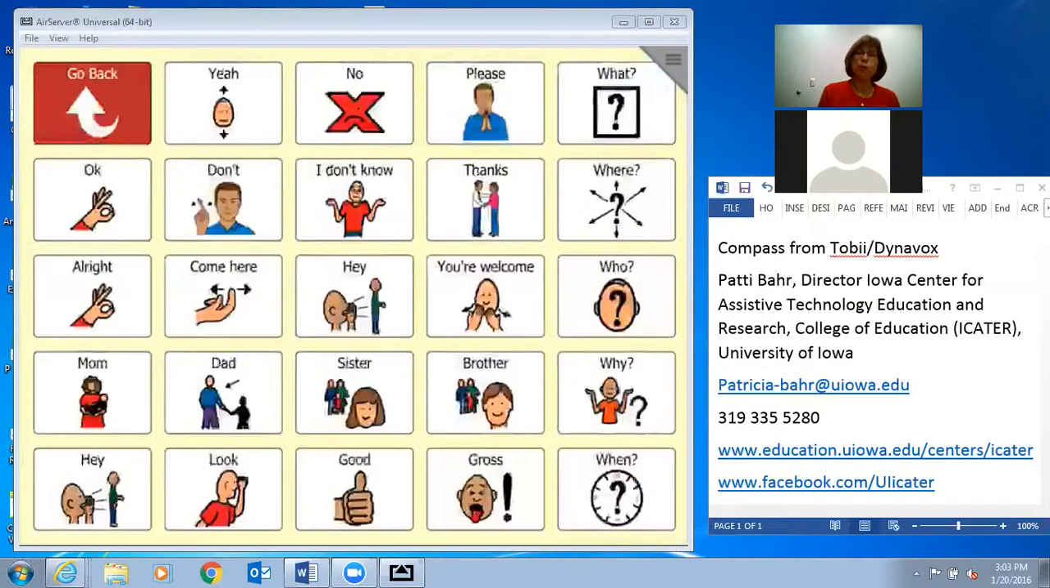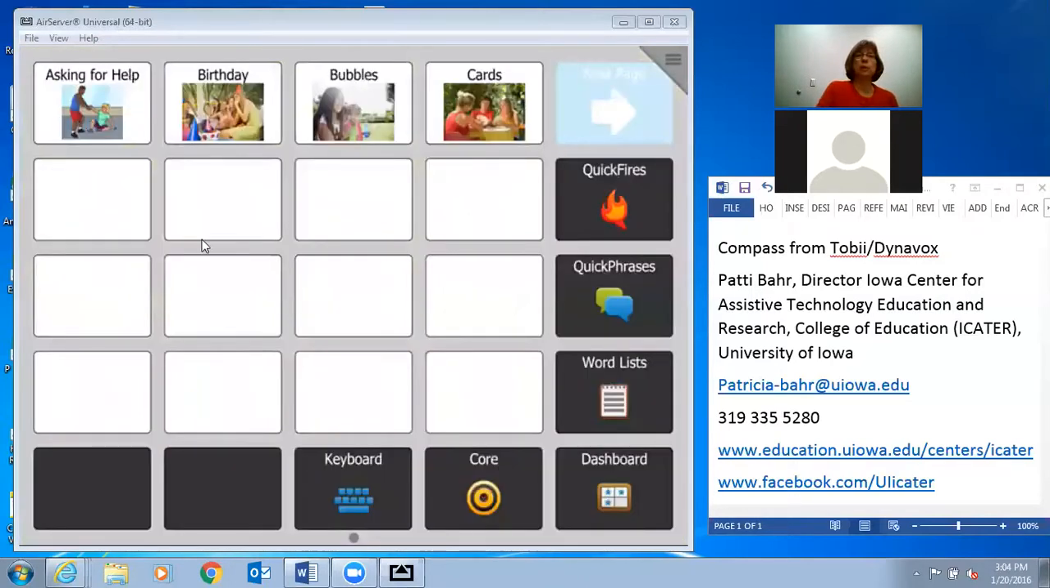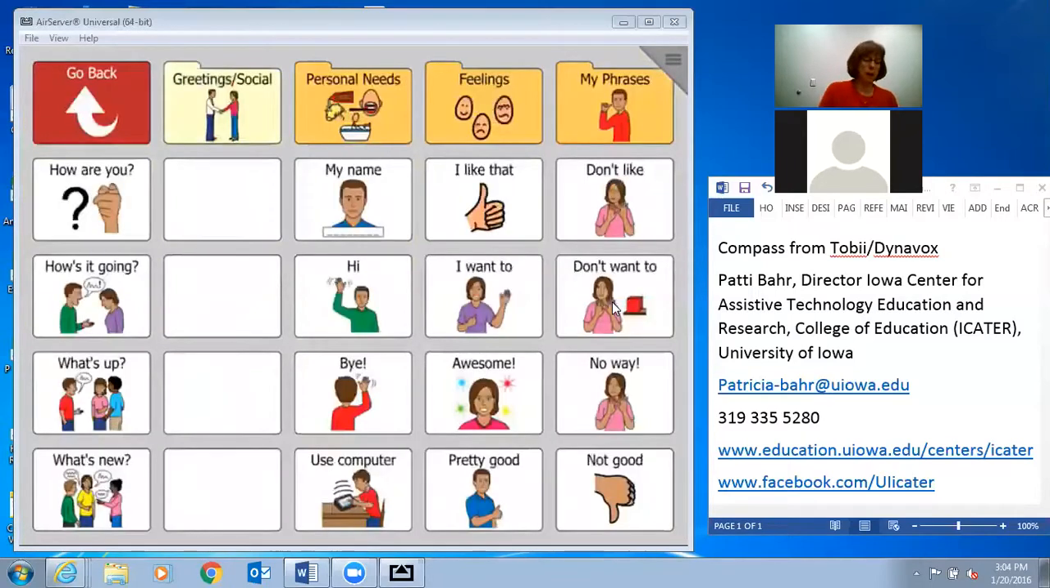And unfortunately, something is going on with my iPad. It's not talking to me today. But you can say things like, yay, I don't know, you're welcome. So when you click on each one of those, it's just going to say it quick and go back. And there's phrases. So you can go to quick phrases and say what your name is. You can say that you like something. You can say hi to somebody.